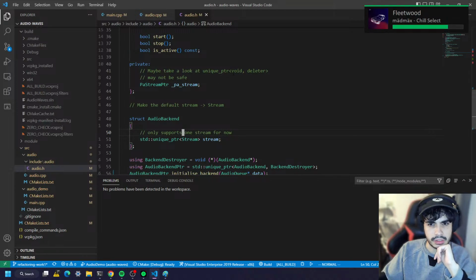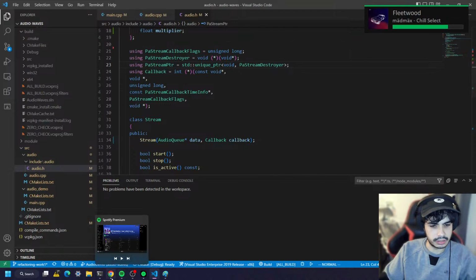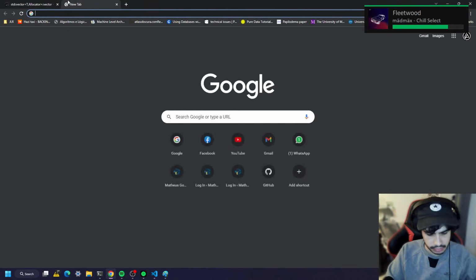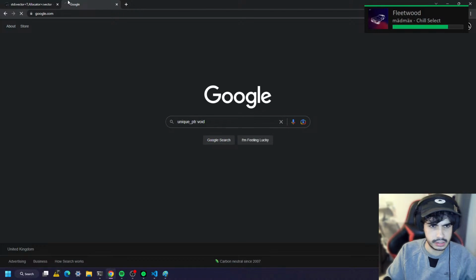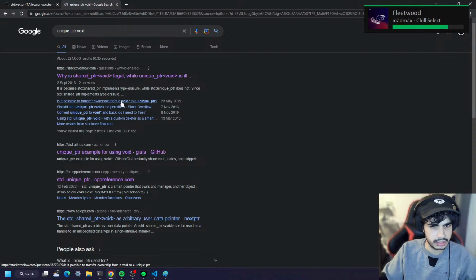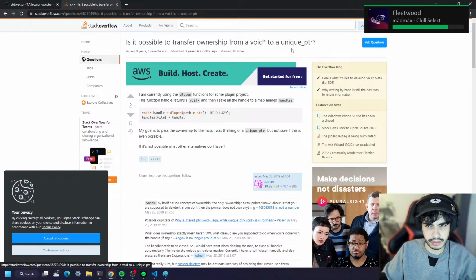Why would this not be safe? Maybe unique pointer to avoid. Is that what it is? It is. It's unique pointer to avoid. Is unique pointer to avoid allowed? Am I doing some undefined behavior in this case? I don't know. Let's have a look. Is it possible to transfer ownership from a void star to a unique pointer?